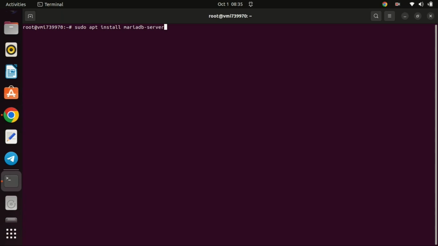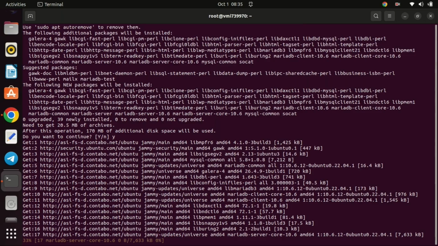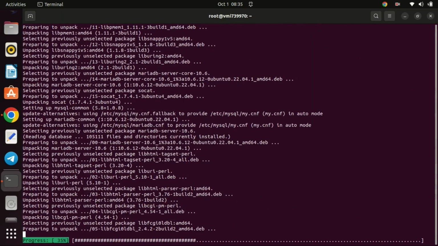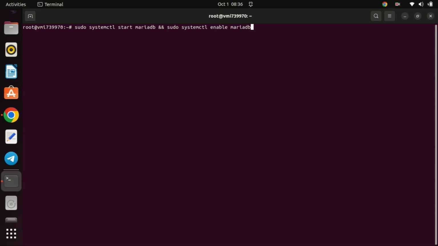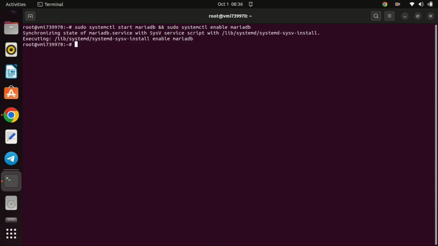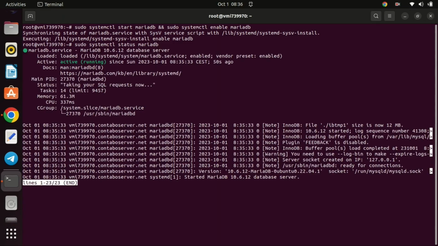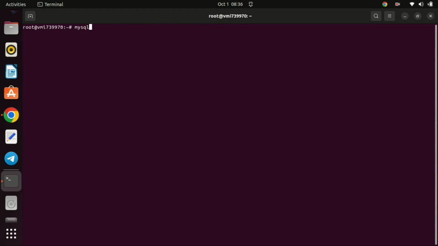Let us now install the MariaDB database server. Install the database by running the following command. After installation, start and enable the MariaDB database with the following commands. Check the status of the database using this command. The database is running just fine. Press Ctrl then C to exit. You can check the version of the database installed using this command.